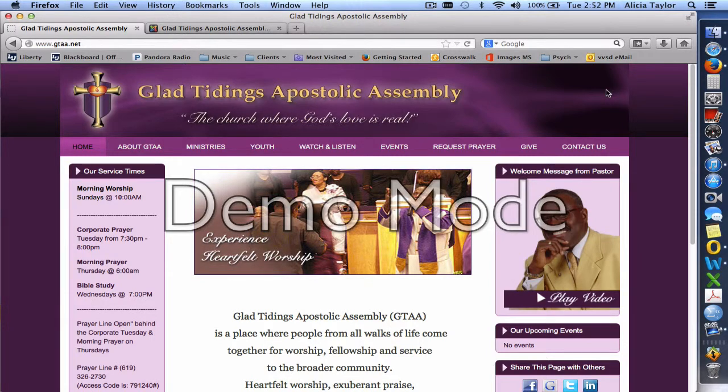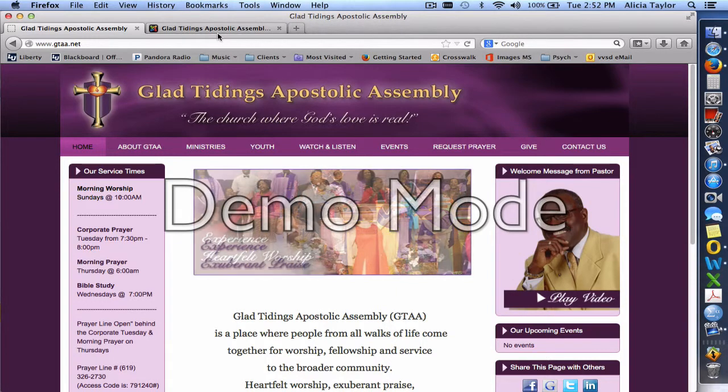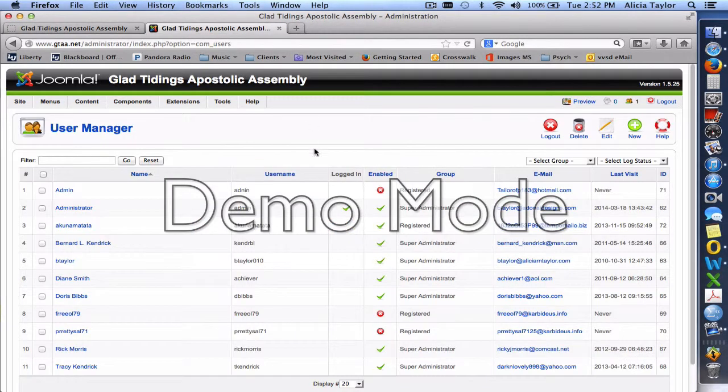So here I have the actual website page open, and then on another tab I have the back end to the administrator access part open. And it's always a good idea to have both of them open at the same time, because whenever you make a change, it's going to take place automatically. So you'll want to see how it looks when you make a change, and be sure that everything is the way it's supposed to be.